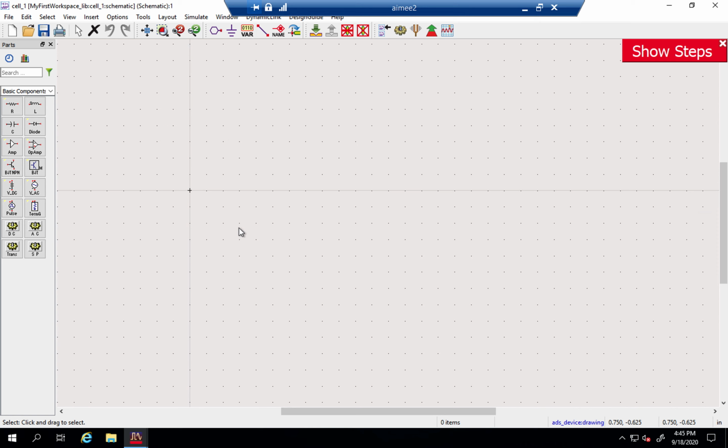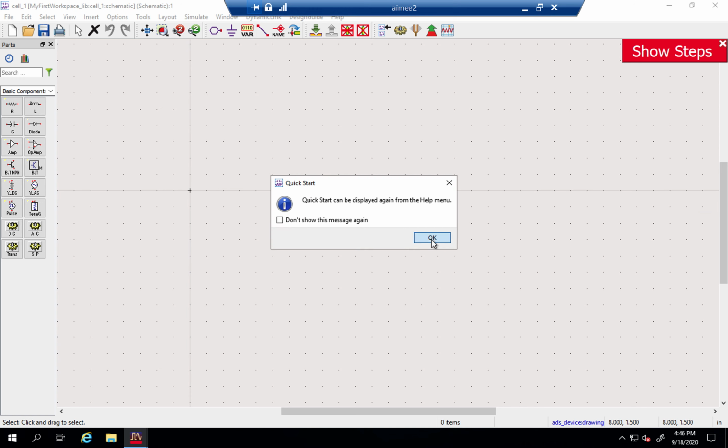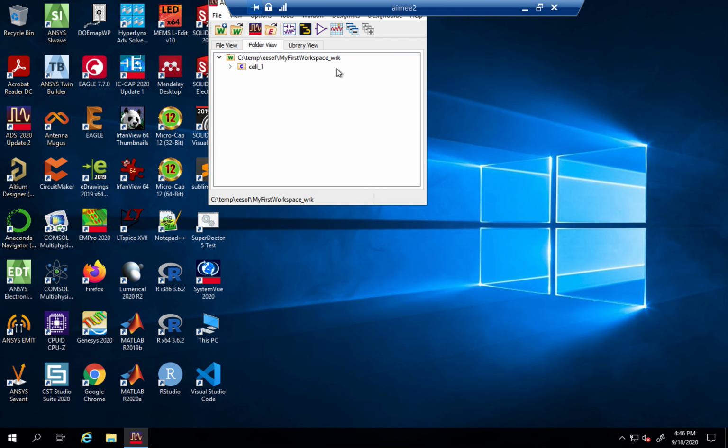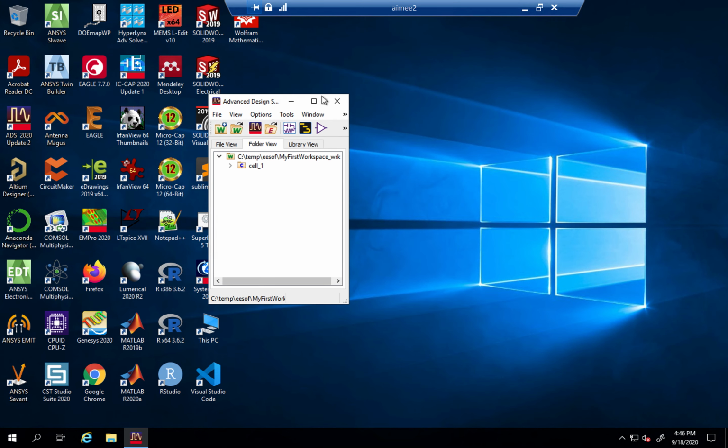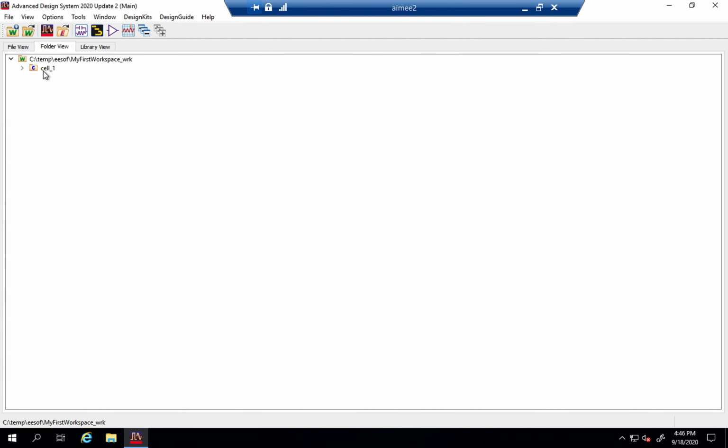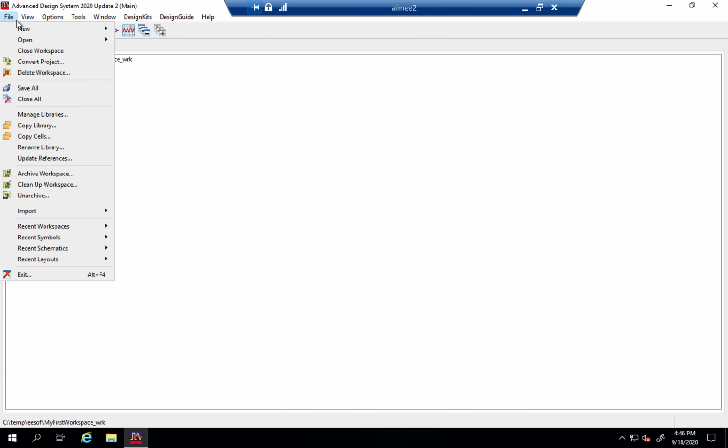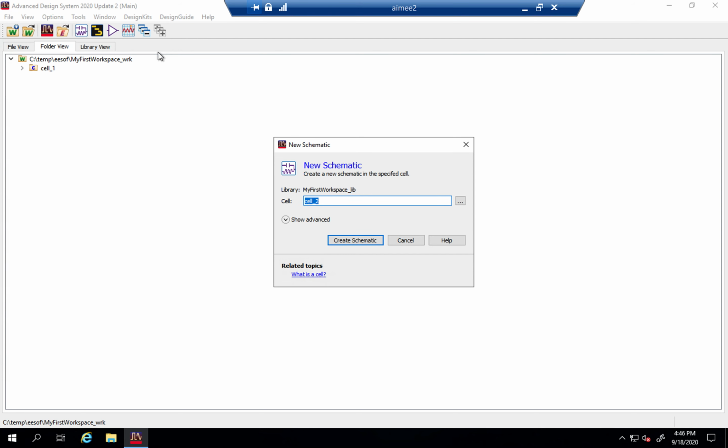If you open it for the first time, it should automatically have created a schematic for you. In case you don't have a schematic, I'm just going to exit that, and I will create a schematic from scratch so that everyone can see it. This is the project window. There might be a schematic already there, but we'll create one from scratch. If you go under File, New, Schematic, that will create a new schematic in ADS.